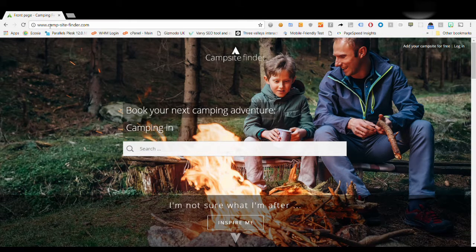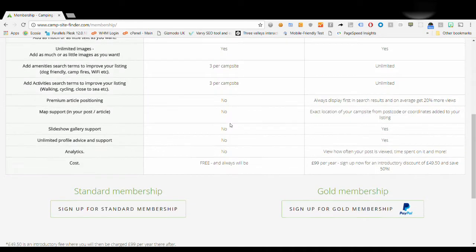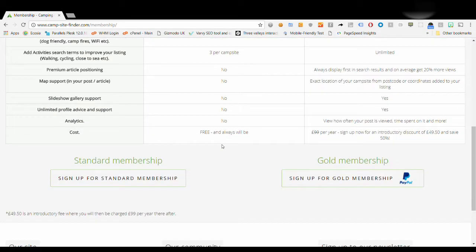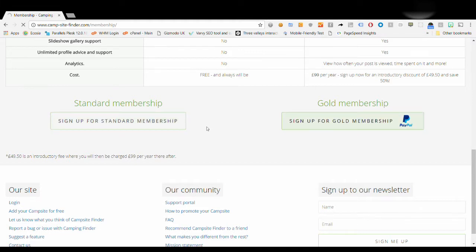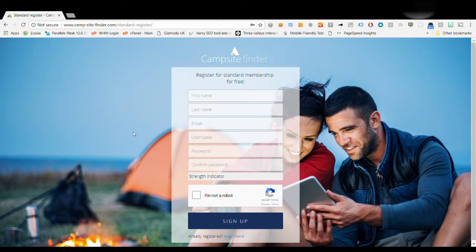So the first thing you'll want to do, of course, is to head over to camp-site-finder.com, and if you haven't done so already, you'll want to sign up. Signing up takes under a minute. You can pick either our standard or gold membership, as you see here. Our standard membership is completely free. Click the one you want and fill out a few simple details: your name, email address, username and password, and click sign up. It's as straightforward as that.